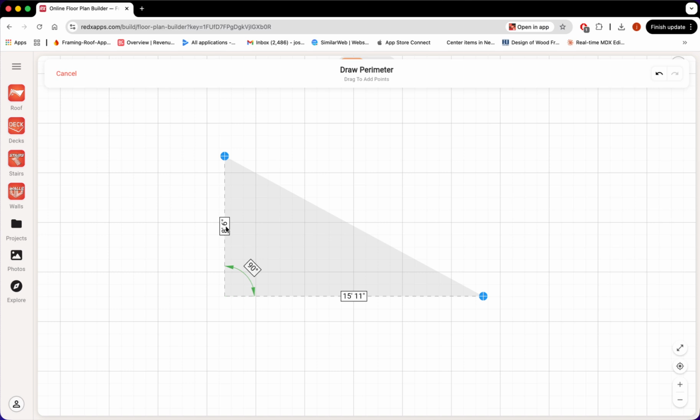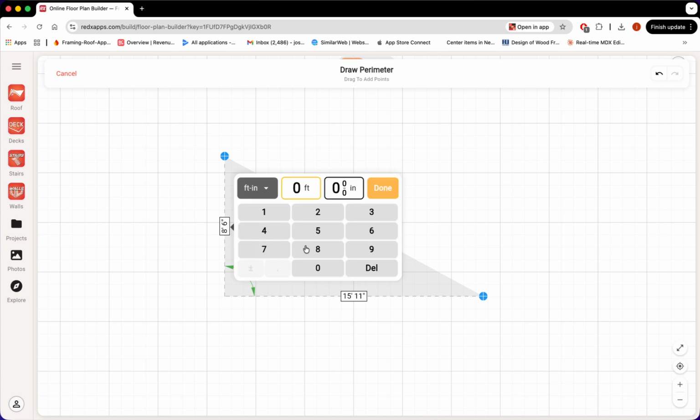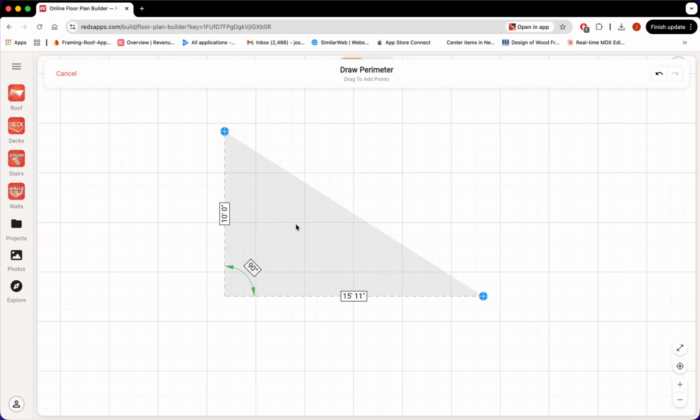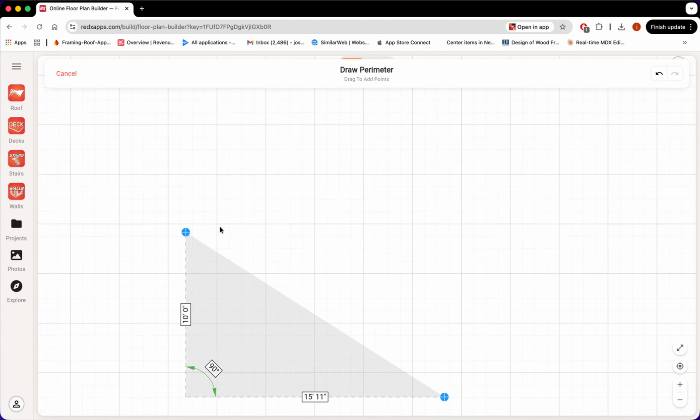And then you'll see these measurements here. You can actually select on any of these and set a custom length to get accurate measurements. You'll notice how it automatically snaps into certain different angles, like 45 degrees, 90 degrees.